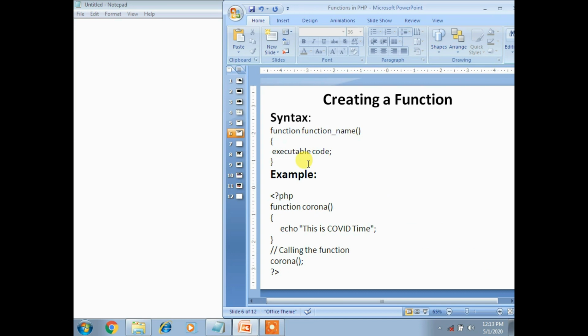Let's move on to the syntactical part, how to create a function. So we'll see creating a function. The syntax is the function keyword with the function name. We have to give a unique name there, and here you can put an echo statement, that is executable code, and there the function ends. This is a block, and in the example I have taken the function name corona, and echo "This is COVID time". I'm printing a value like an echo.